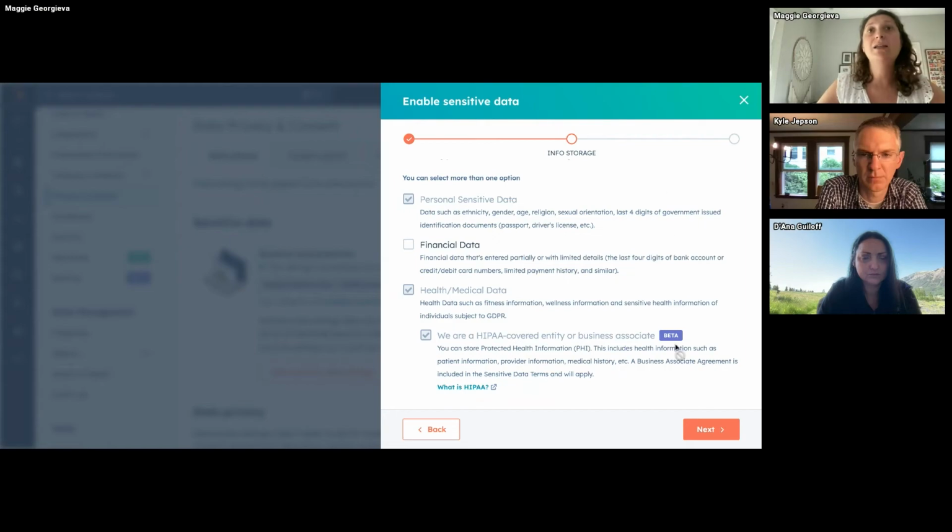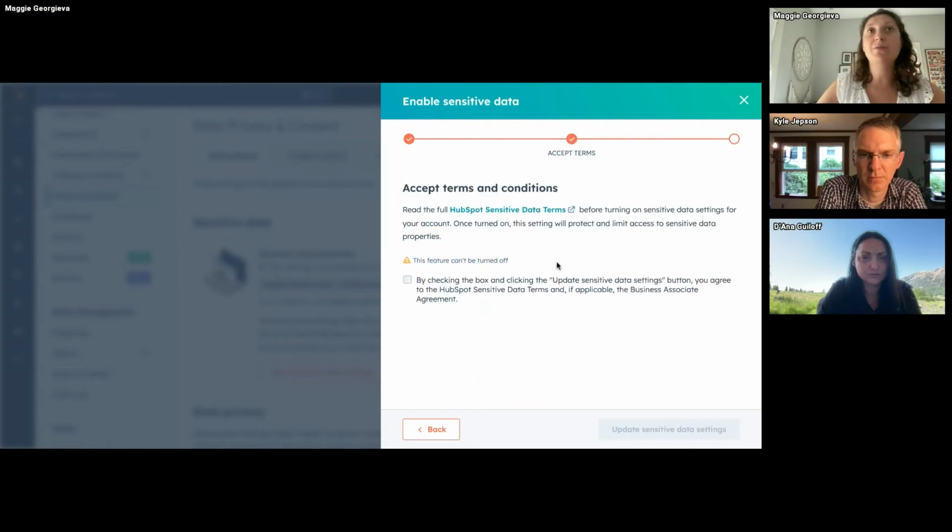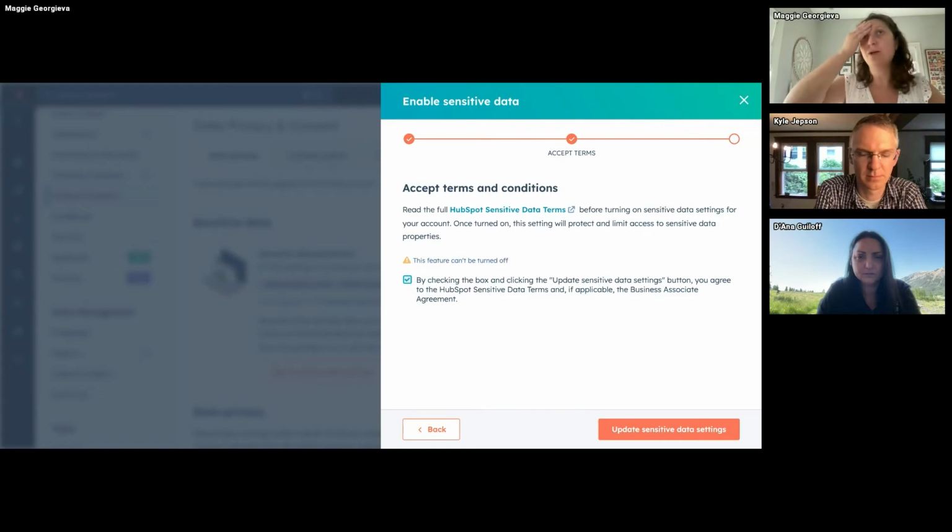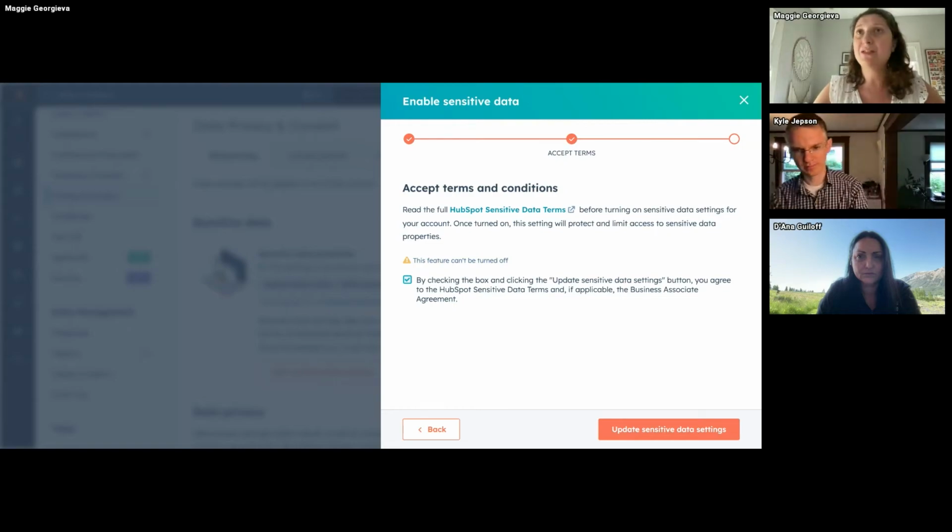And then in this process, you'll also agree to the terms. We link to the HubSpot sensitive data terms here. So you can visit that page and look at, again, the permitted uses, permitted data, and get familiar with the business associate agreement if it's applicable to you. This is where you would agree to the terms. I know a lot of folks are also asking this question. I was like, well, where do I agree to the terms, or where do I sign the business associate agreement? This is how you would do it, basically.